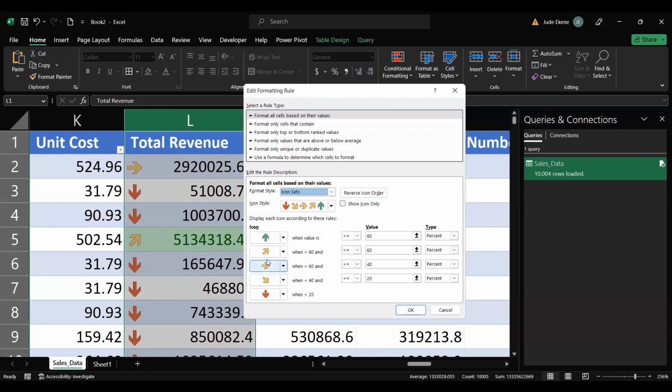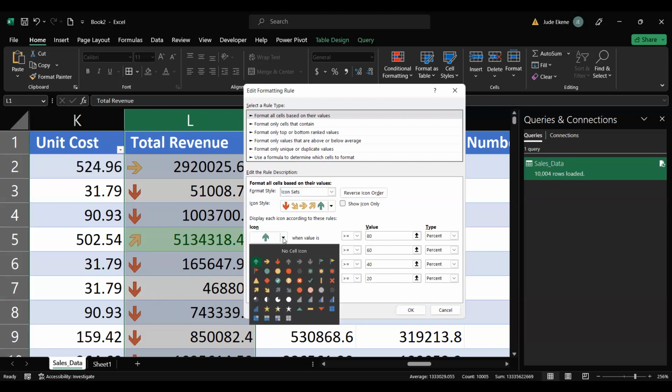All right, so that's what's happening here. You can open it and change the icon. You have other icons here. You can use any icon of your choice. We are not limited to this particular icon they've used.